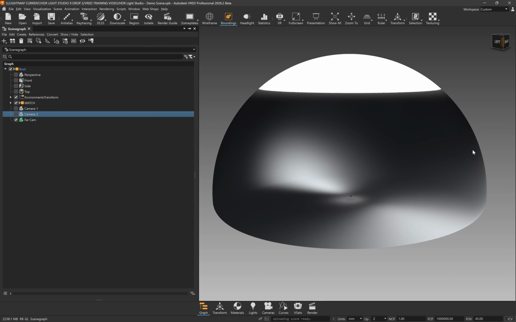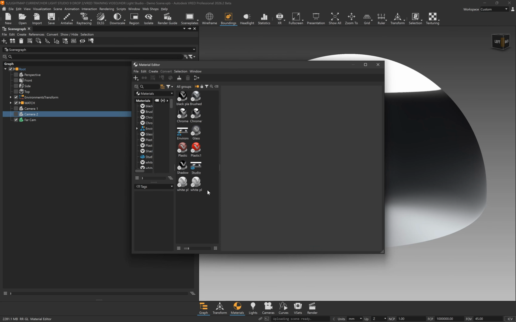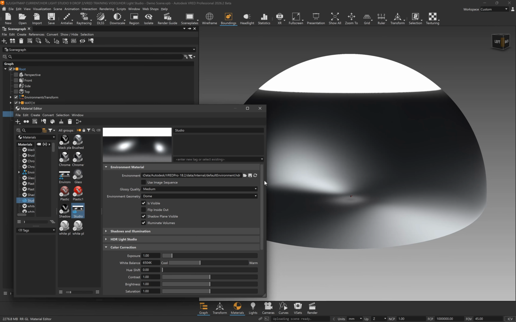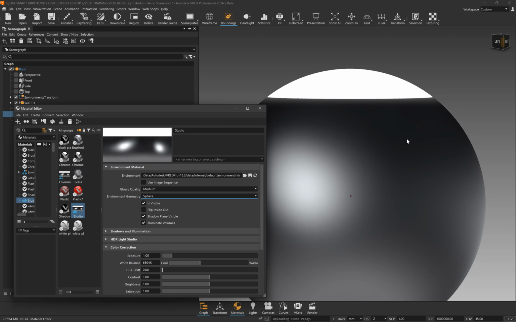By default, VRED will create an environment that is a dome. A dome will make it more difficult to control the lighting on the flattened bottom. So what we want to do is change this to a sphere. So if we go to the materials, we pick this default studio, and we change the environment geometry to sphere, we will now have accurate full 360 control over the lighting.